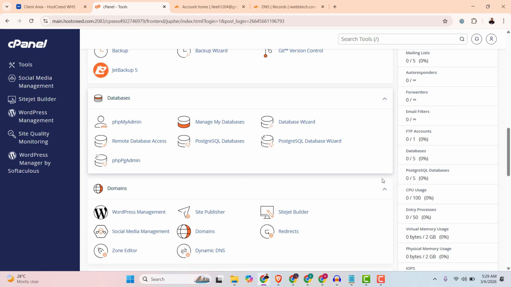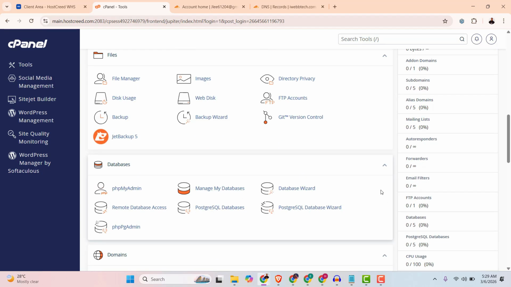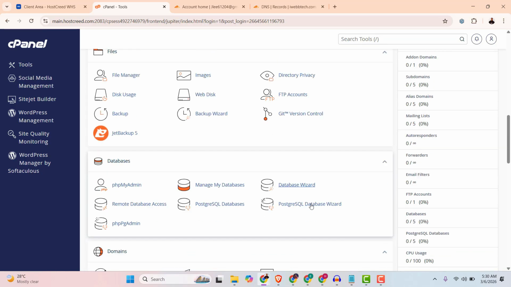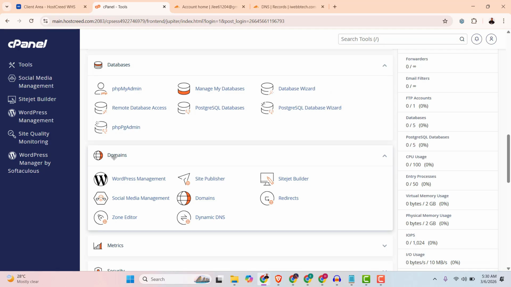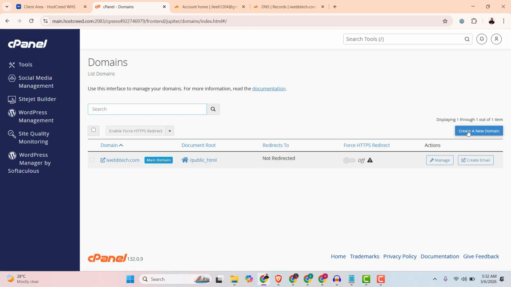So let me go ahead and collapse them. If you're actually using the name servers of your hosting provider, if you're not using Cloudflare or any other DNS management tool, it will definitely be a straightforward procedure for you. Just head over to the domain section, click on the domains option right here, and of course you can see the option to create a new domain.